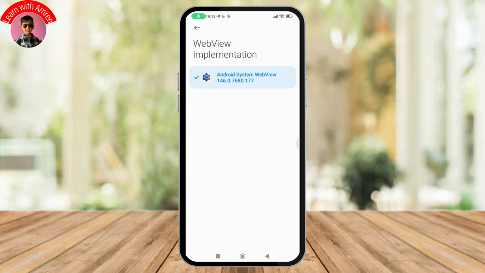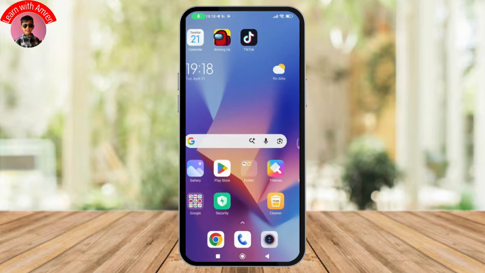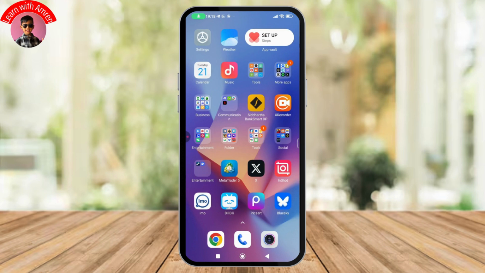That's it. We're done. Now you can just go and open up any link, any kind of application like Messenger. It doesn't matter. It opens up and it works.